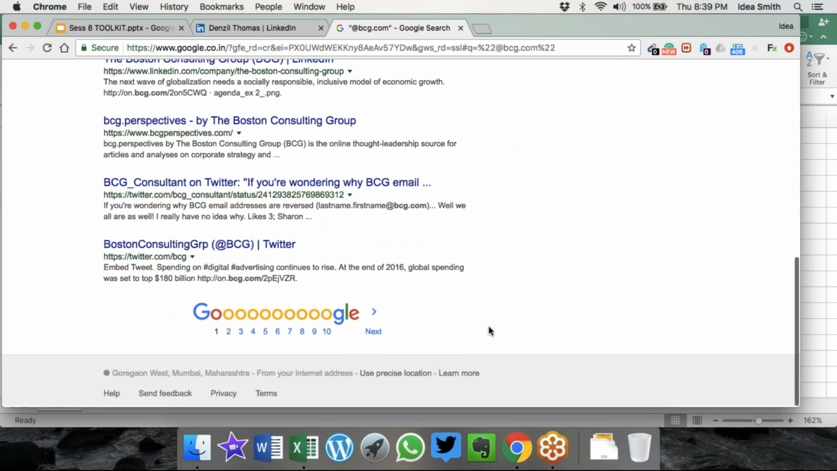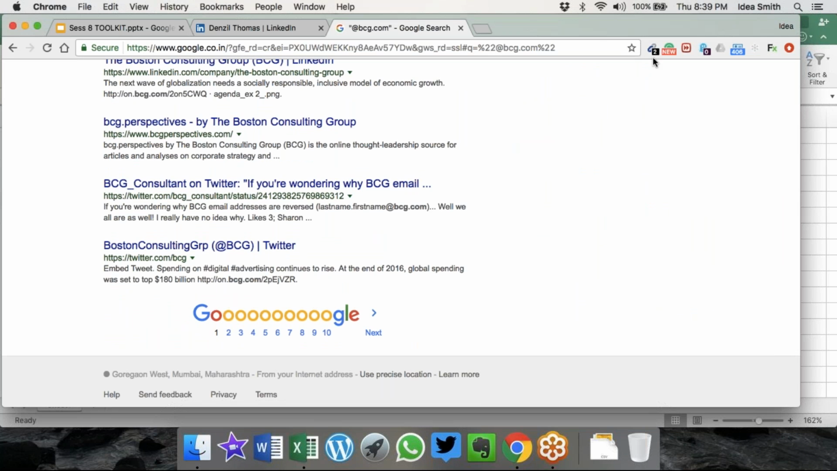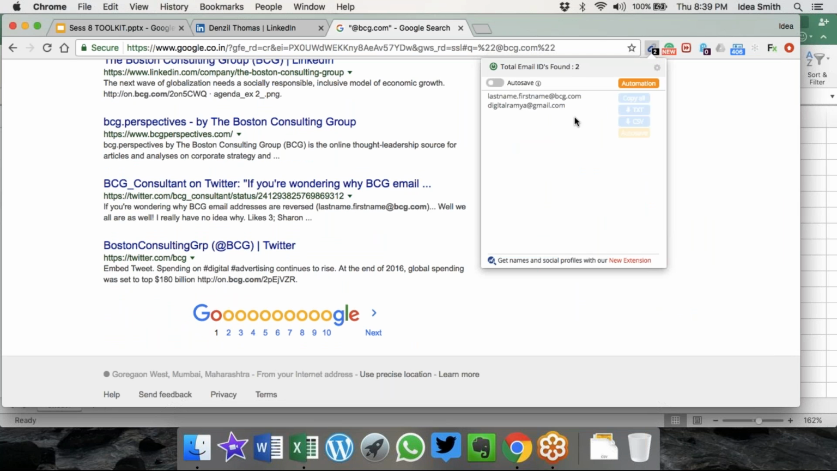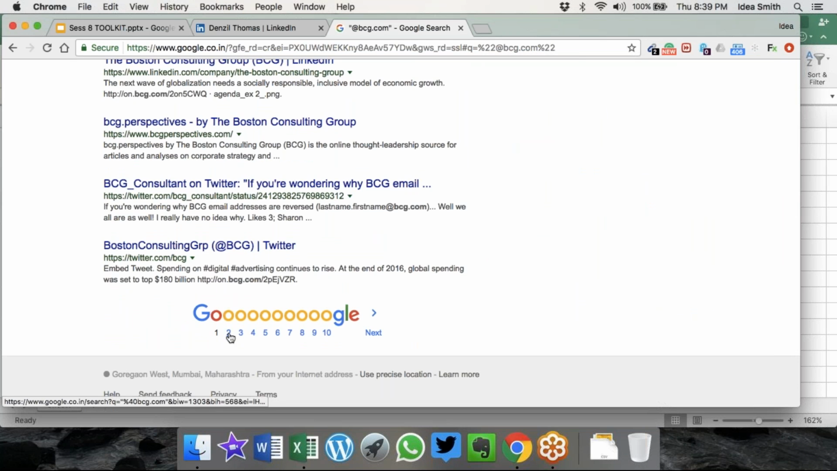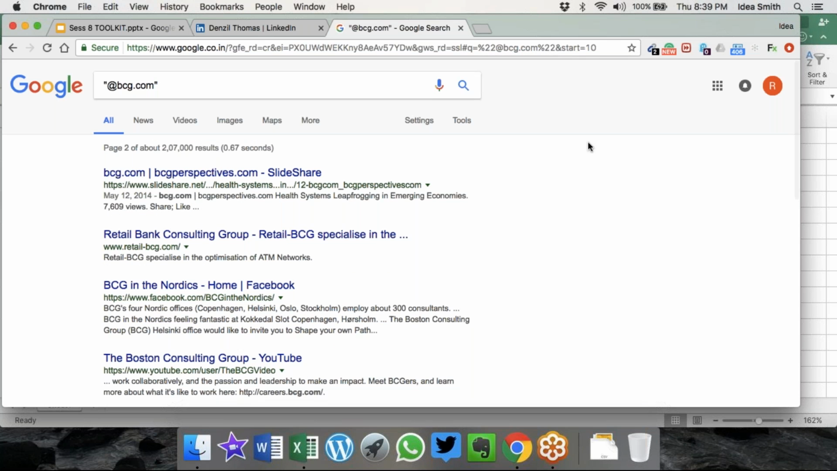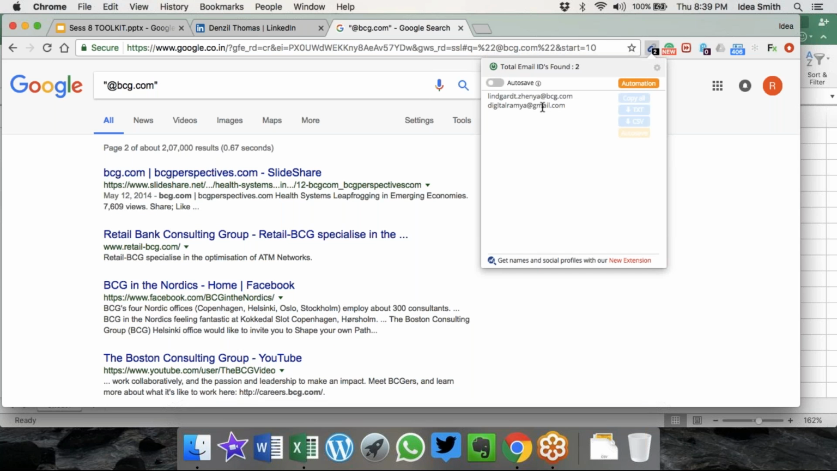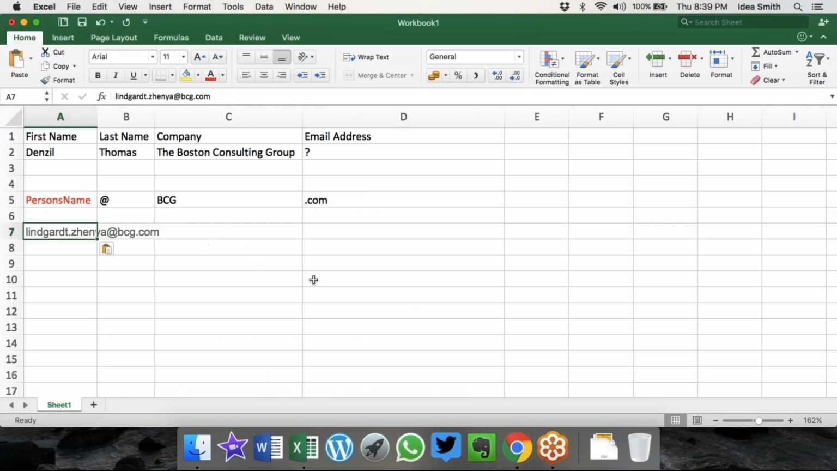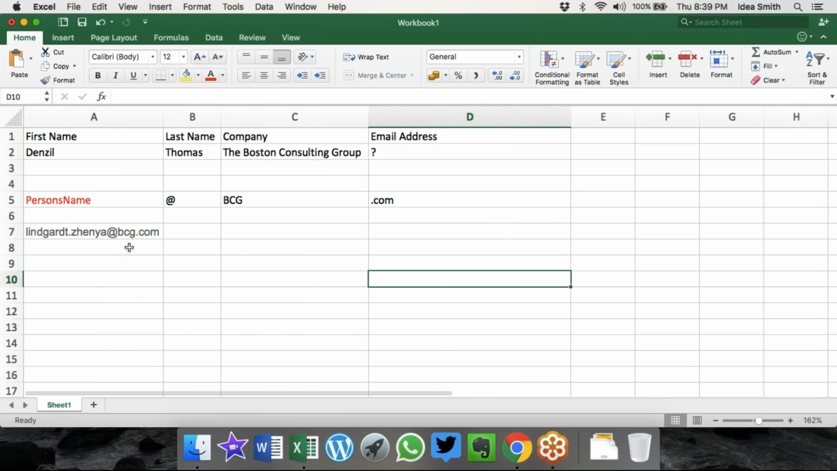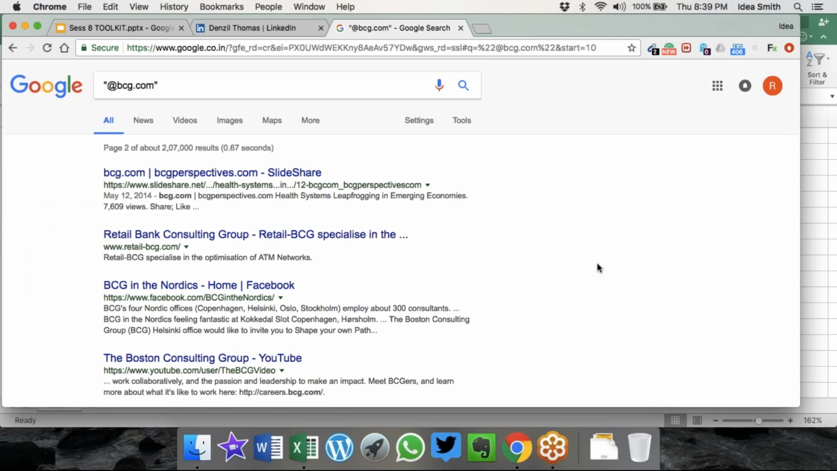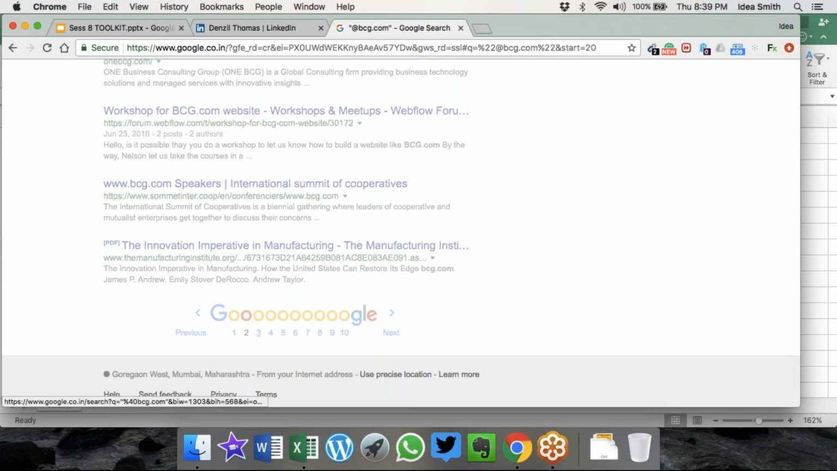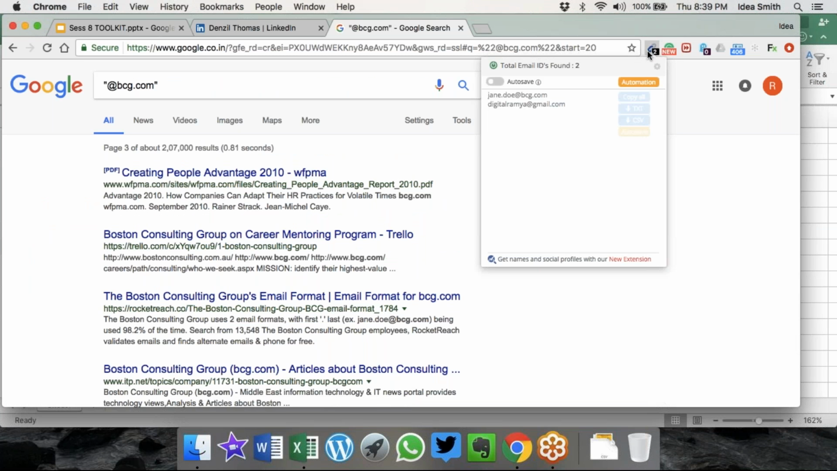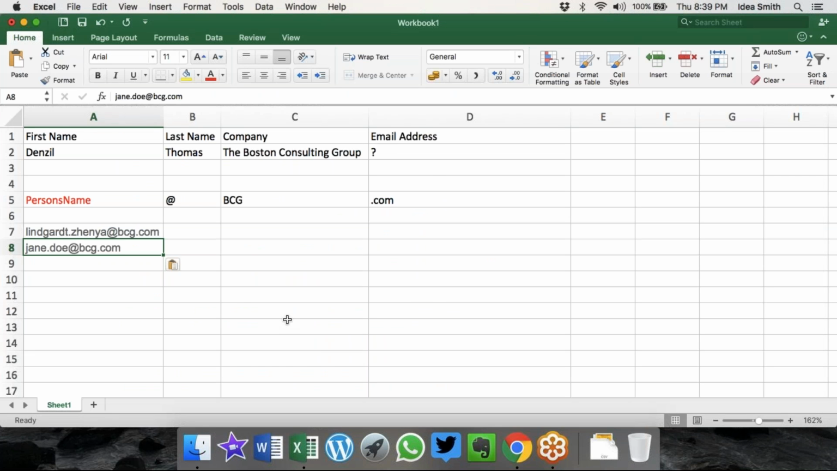Now I can go manually looking through all this, or I can just check and see, are there any email addresses on this? Okay, nothing interesting here. Let me go to page 2. Page 2 also, okay, so page 2 has one email address. I'm going to copy this. Actually, it has two, but I'm not copying Digital Ramya because that's my dummy account. One email address does not make a pattern, so I'm going to go looking further. Page 3. jane.doe@bcg.com. This looks like a dummy account, but I'm going to copy it anyway.